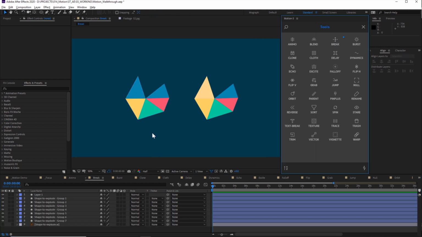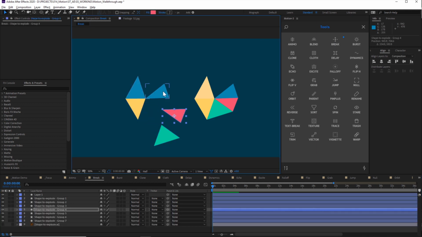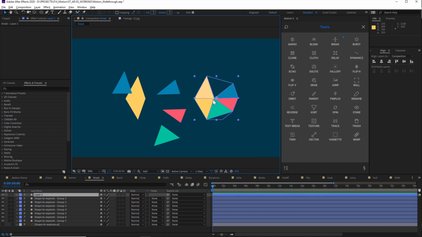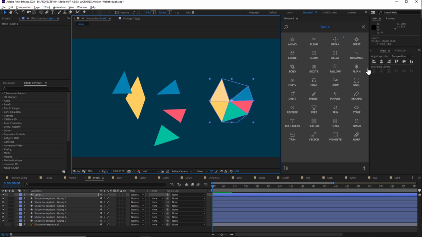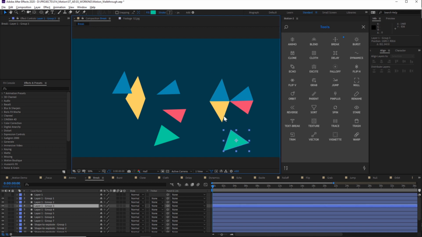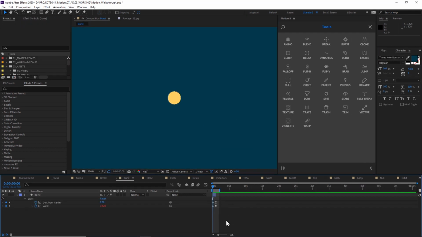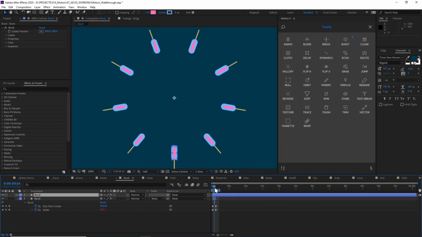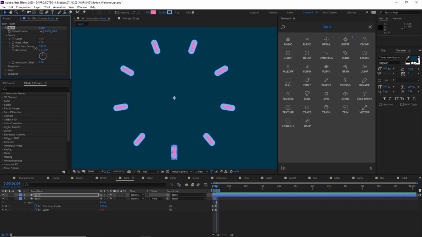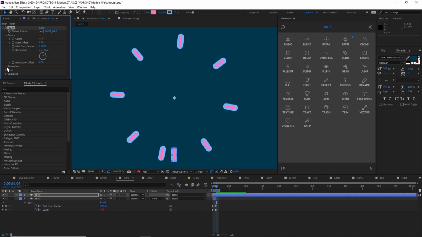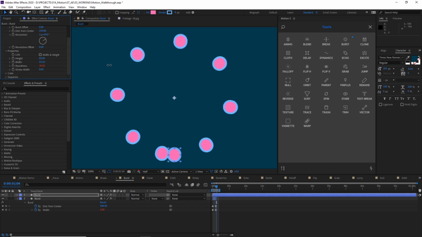Break is pretty straightforward. You can break apart shapes from Illustrator into shapes. You can also break apart vector shapes in After Effects into multiple layers. Burst is really good for making stuff like this. Accents, impacts, etc. You just click burst and it generates a layer that looks like this, and then you have control over the position, the number of copies, distance from center, rotations, revolutions, the colors, width, and stuff like that.